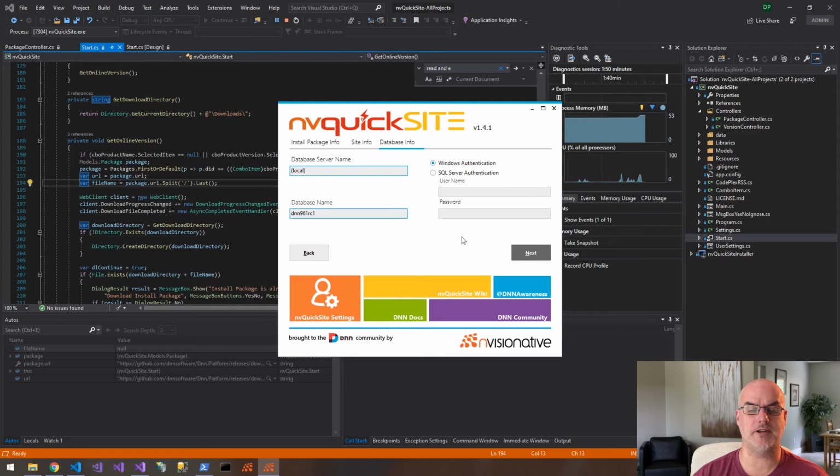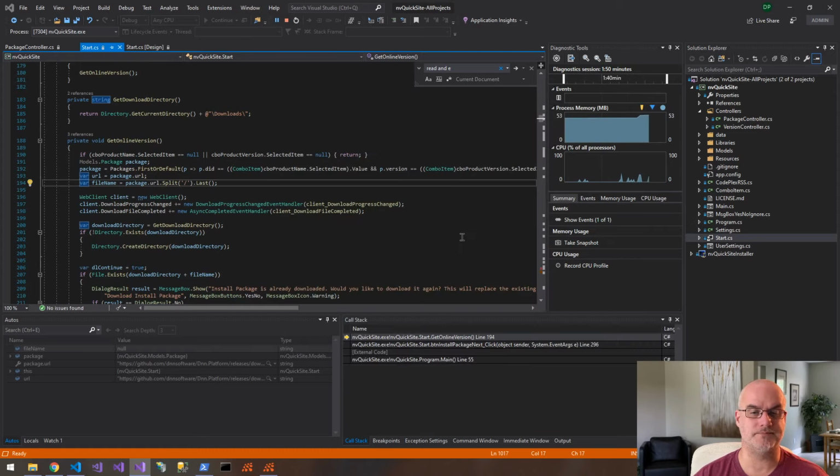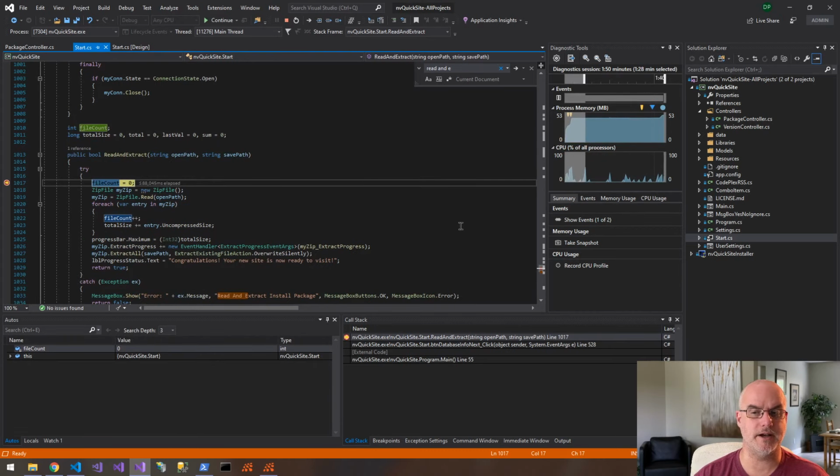Now at this point, I would expect it to hit that breakpoint. And it does. So now we're in the read and extract method here. And we should be able to see what open path is. So is that the correct path? Now in this case, we're running it in source here, so it's not going to be in the installed location. That's not where the download sits.